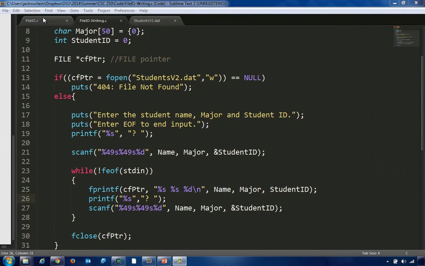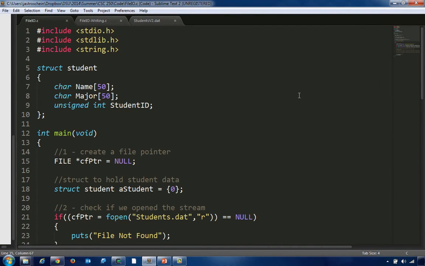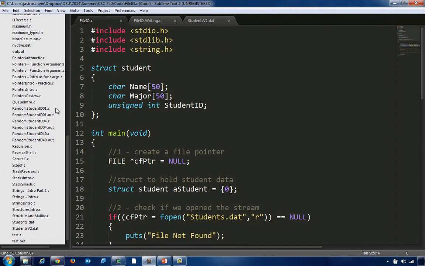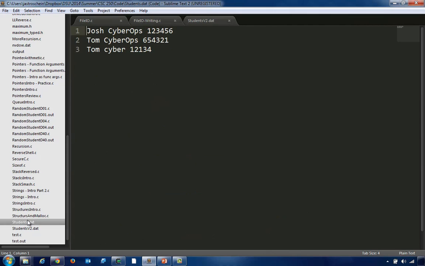Before we get into writing, let's take a look at our reading program, just as a refresher. So file.io.c, this is what we have uploaded in D2L, so this is available for you to look at. And what this program does is it simply reads a space-separated file and displays the contents. So I guess let's back up even one further and let's take a look at that file real quick. I called it students.dat.